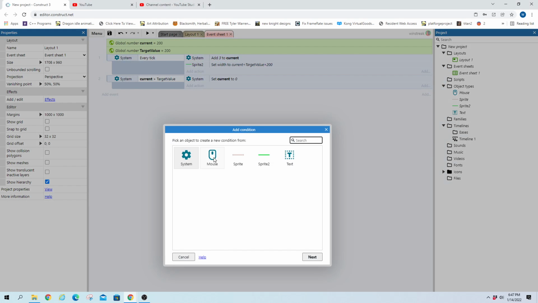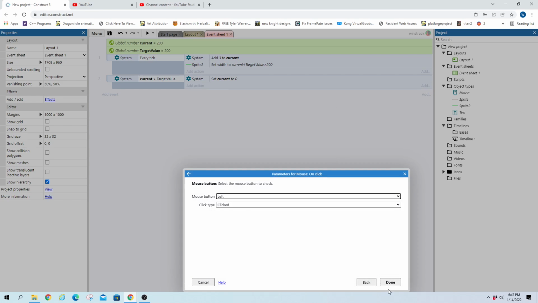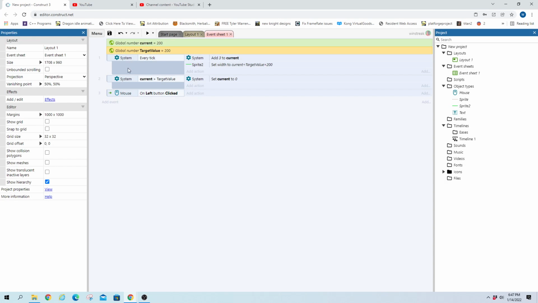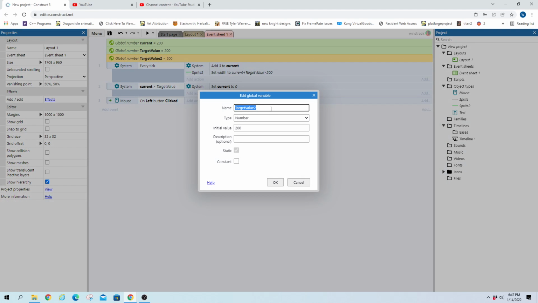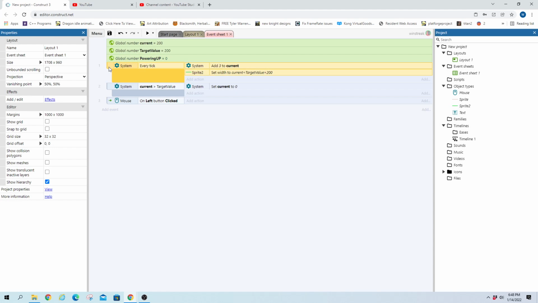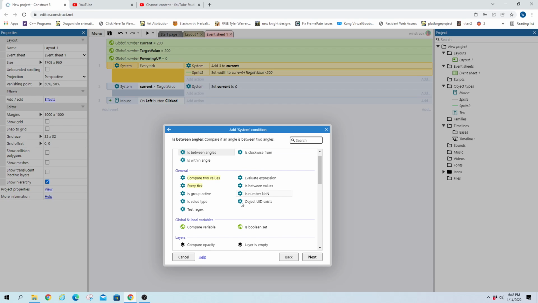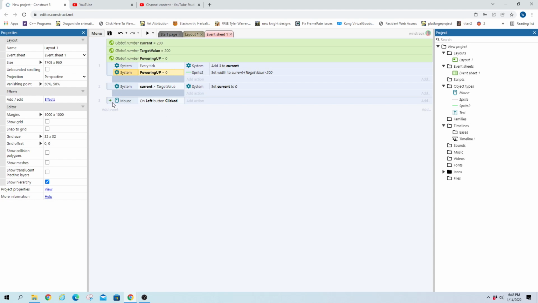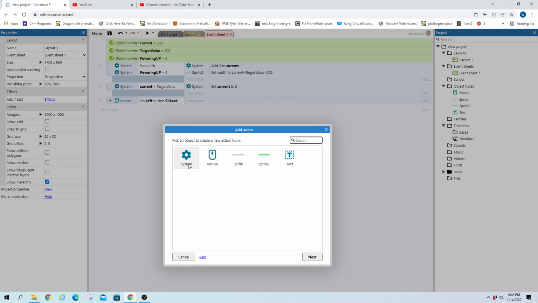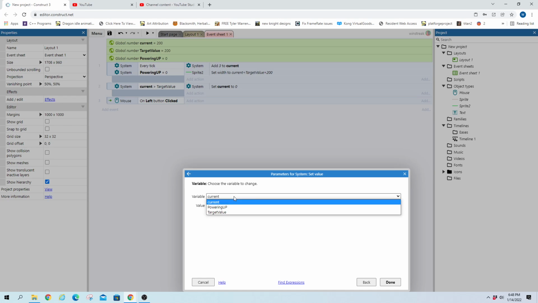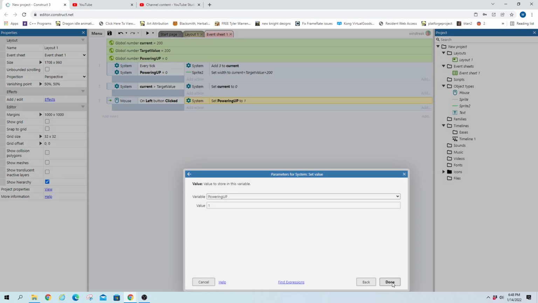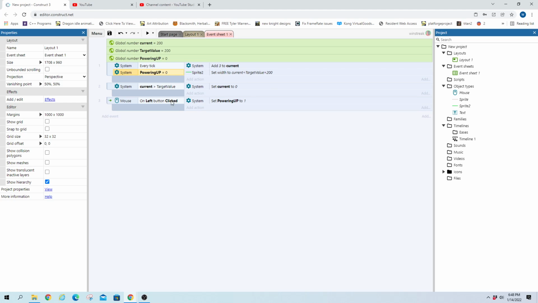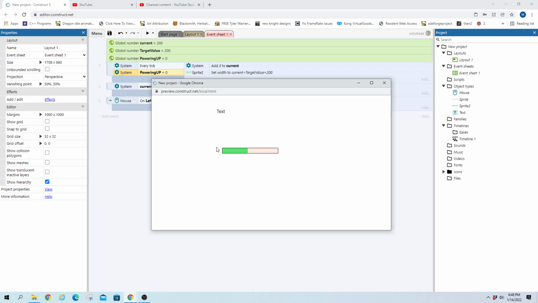And then on mouse click, before I finish that off, I'm going to add one more variable, and this will be powering up, and we're going to set that to zero. As long as powering up is on zero, this will continue to do its thing. So we'll just compare powering up is equal to zero. That way when we click, it'll stop our power up from happening, because we're going to set the value of powering up to one. And that'll make this condition fail, and it'll stop doing all this fun stuff. So I can just show you, boop, stops the bar.